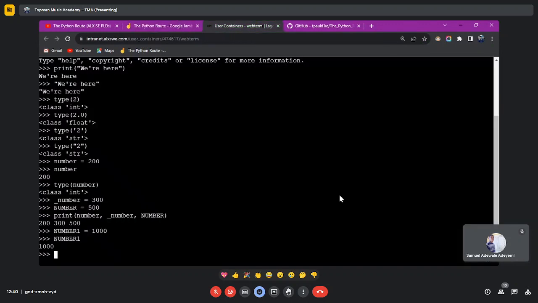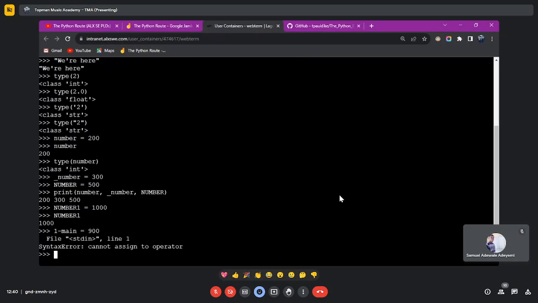Now let's try starting with a number. Let's say I want to declare a variable 1min, equal to 900. That's a problem: syntax error, cannot assign to operator. As far as Python is concerned, it's not seeing a variable name here again, so you don't want to cause conflict.